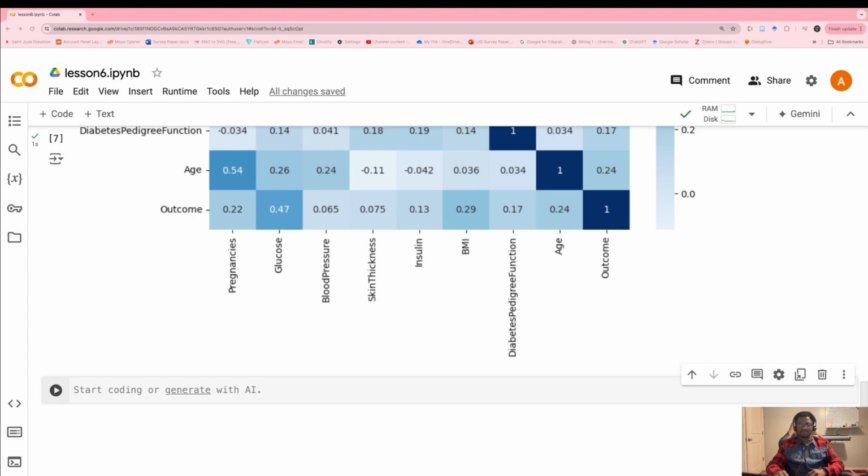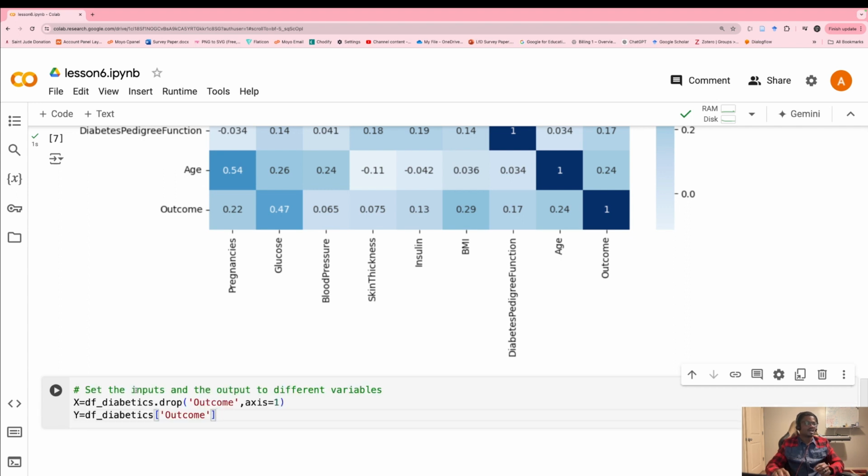Now that we have our variables, we need to define our input and our output. Our output is outcome, so we need to put outcome in one variable and the other ones in a separate variable. To do it is this. This is our input, so we are saying drop outcome, meaning remove outcome from the data, so that we can use the rest as our input. Then our output is just take outcome.